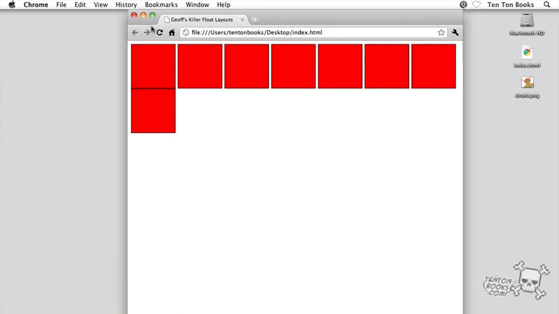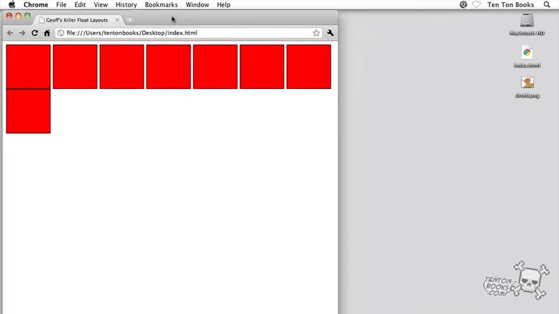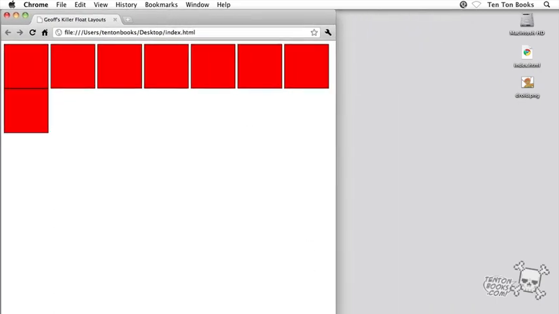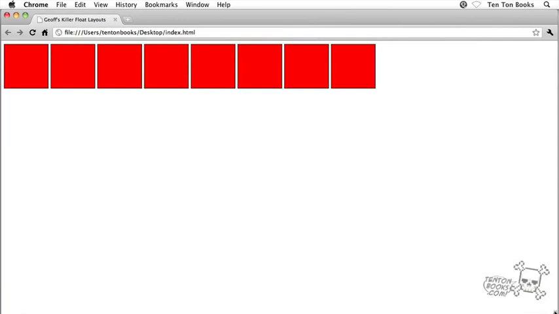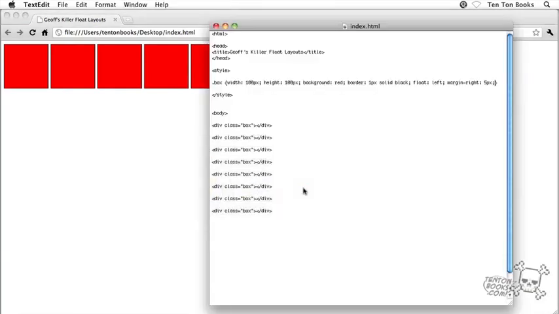So there you go. Again, it's quick and down and dirty. That was sort of the intention behind this tutorial that I'm putting together here for you. But there you go. That's what happens when we apply the float property to multiple objects inside our layout.